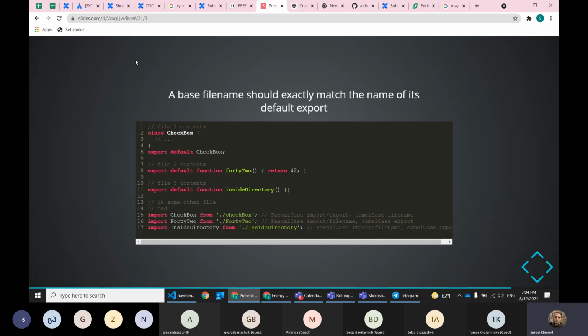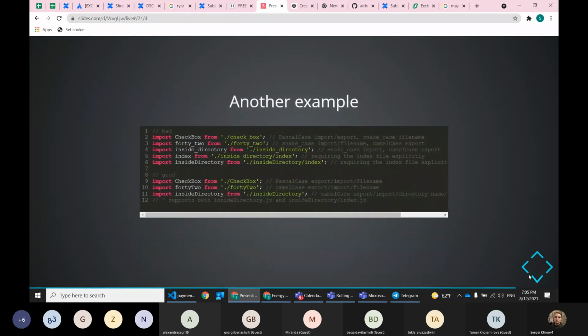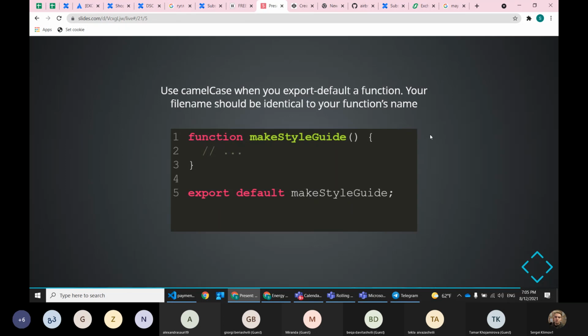Another recommendation: a base file name should exactly match the name of its default export. So here we have just bad examples. And here we have examples of good practice. So the name of something we imported should be the same as the file. Another good practice is to use camel case when you export default a function. Your file name should be identical to your function's name, like in this example.